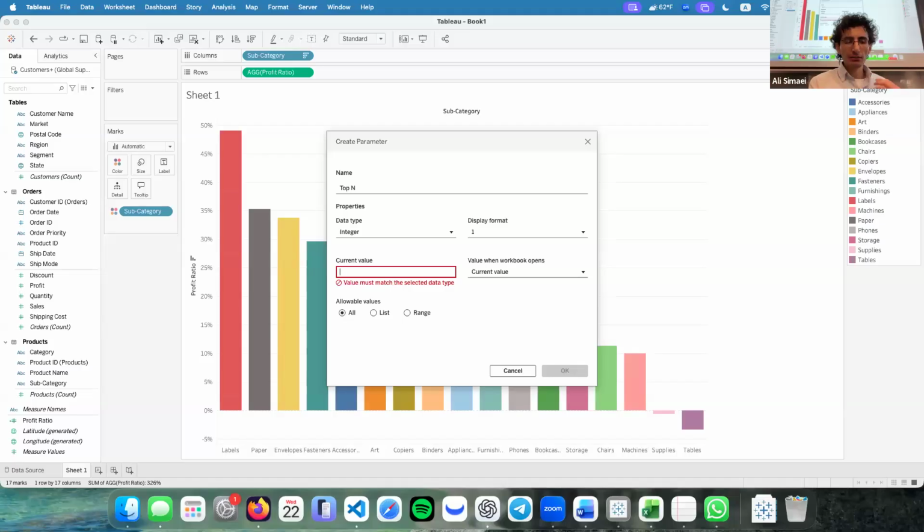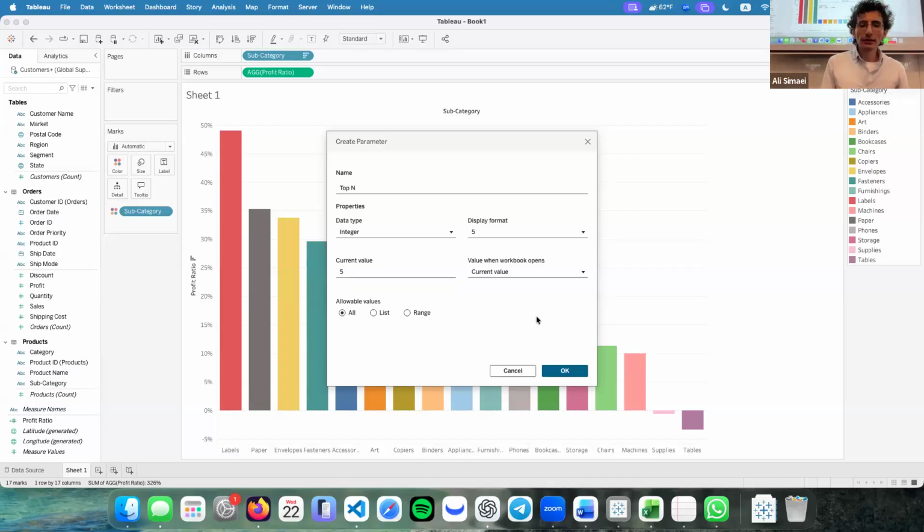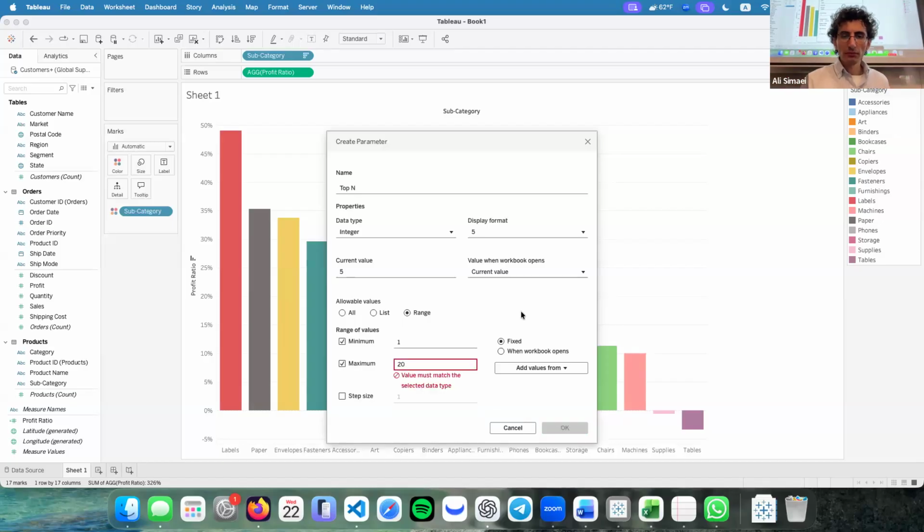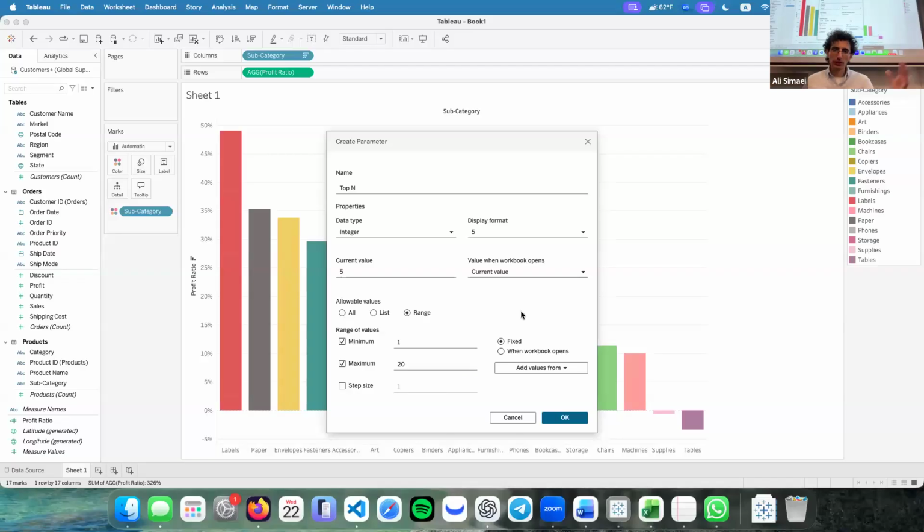If I said 1, it may not make sense. So I think top 5 products. Whenever I apply it to that chart, it starts with showing top 5 products with the highest profit ratio. Okay, so I set the current value to 5. It makes sense in this case. I want to add a range too for the top n. I'll select minimum to 1. Maximum, let's just set to 20. We don't want to have very big results. Okay, 20 should be enough.